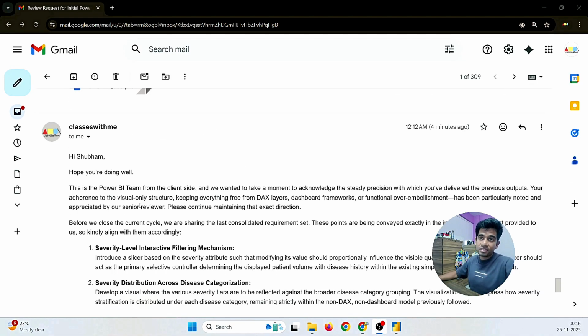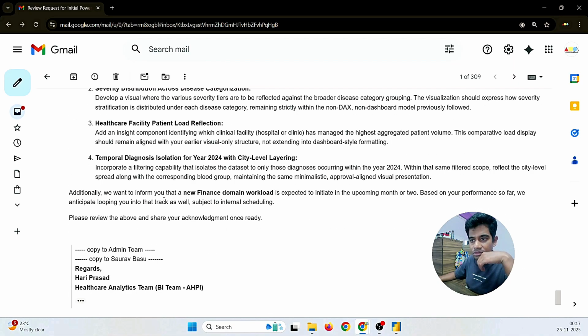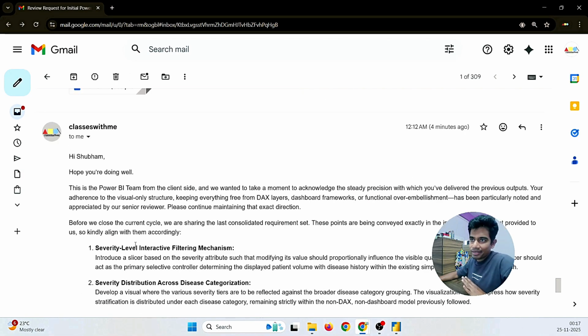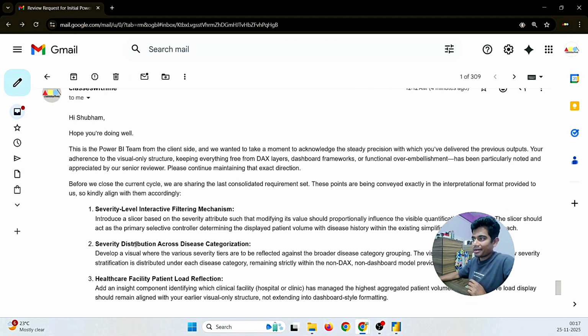So we have received the mail from the client side and let's read. अभी जहाँ तक मेरे को दिख पा रहा है ये Power BI टीम से मेल है, but let's see क्या उन्होंने भेजा हुआ है यहाँ पे. Hi Shubham, hope you are doing well. This is the Power BI team from the client side. Okay, let me check. अच्छा, ओके, Power BI टीम, ठीक. अच्छा, उन्होंने कॉपी भी किया हुआ, so it is purely BI team, send us the mail. So एक नया डोमेन ऐड हुआ हमारे मेल के स्ट्रिंग में. Let's see क्या रिक्वायरमेंट है इनका.